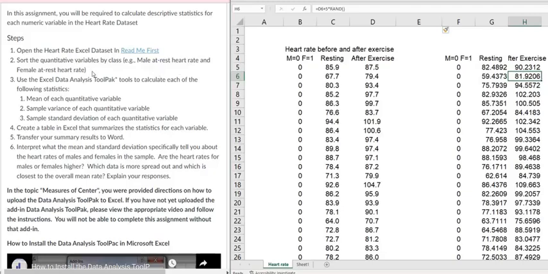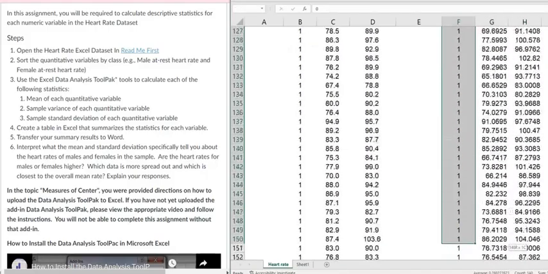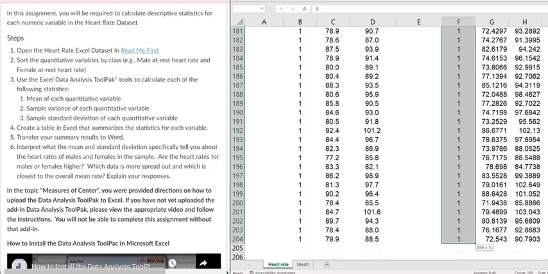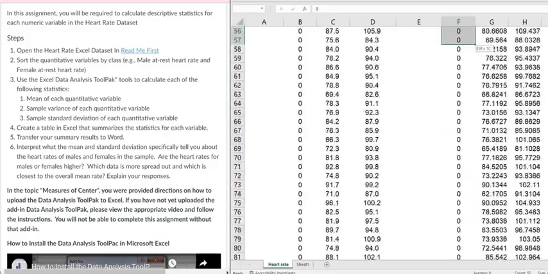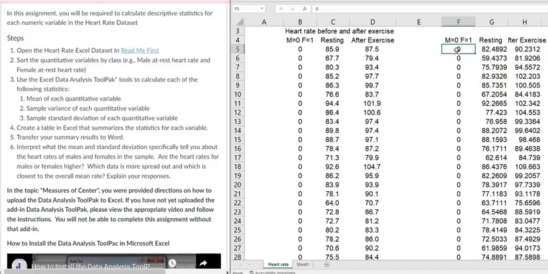Male at resting heart rate and female at resting heart rate. So that's the class right here. It's the zeros or the ones. You're either a zero or a one according to this data set. Since the data comes pre-sorted, you've already done step two.